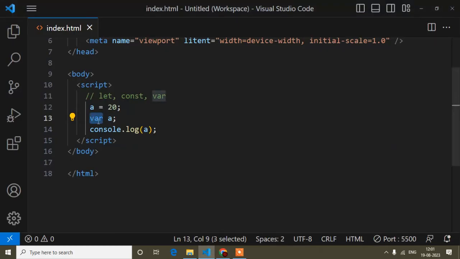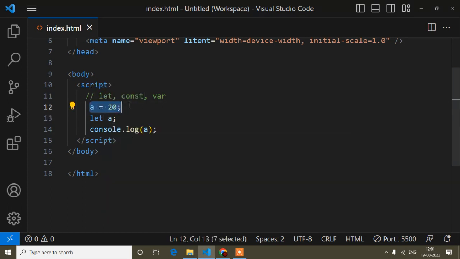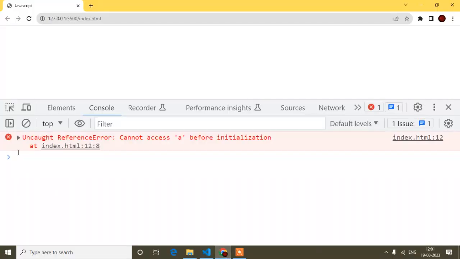Now if I do the same for let, at first I told the variable name only, but I didn't say this is a variable. The next line I am saying this is a variable. So now let's see. See, I am getting an error. So here is the difference between var and let.